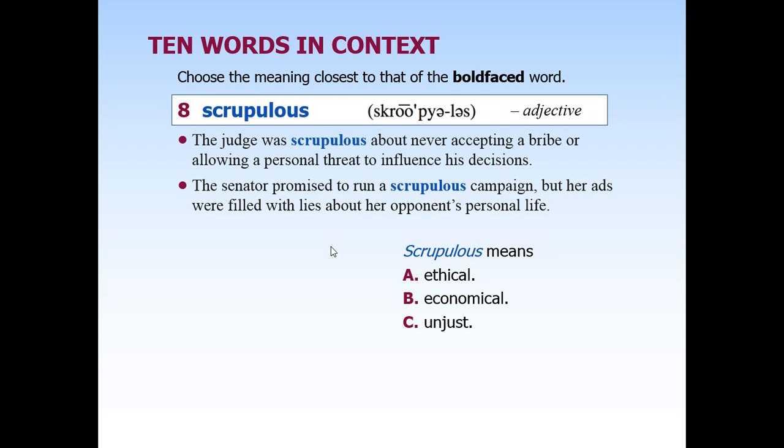Scrupulous. The judge was scrupulous about never accepting a bribe or allowing a personal threat to influence his decisions. So scrupulous: the judge is ethical, economical, or unjust. Well, the fact that he didn't accept bribes or allow personal threats to influence his decisions most likely means he's ethical.